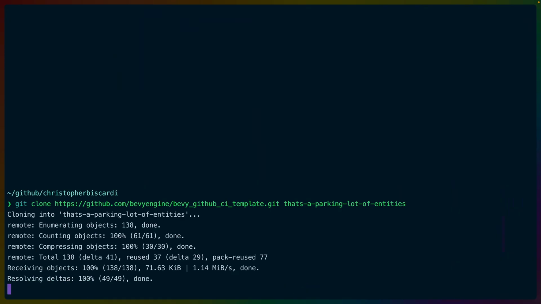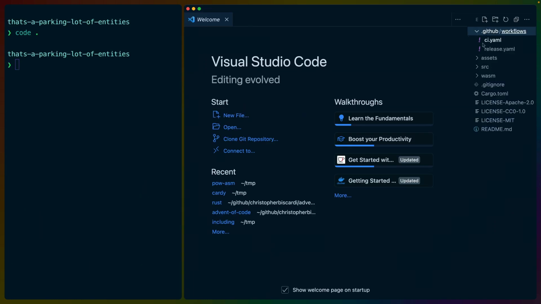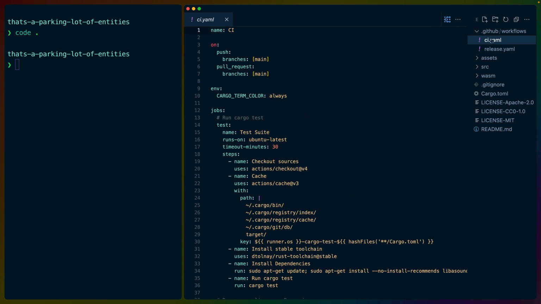That's a lot. I'm naming my game That's a Parking Lot of Entities because I think my idea is basically going to be that you're a valet and there's a lot of entities with, say, cars and things coming and you need to go park them, and it's going to be more of a puzzle game. I don't know, because it's not a future devlog yet.